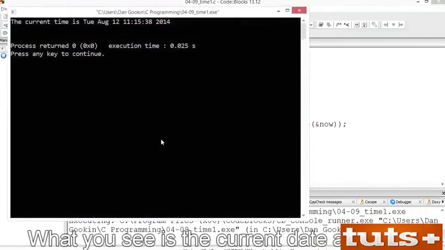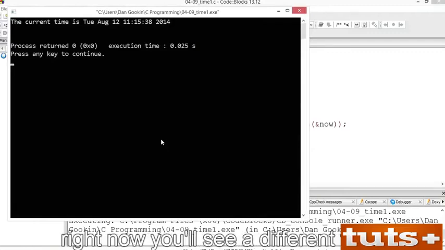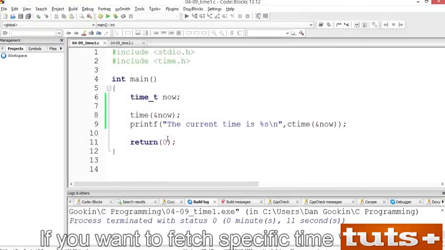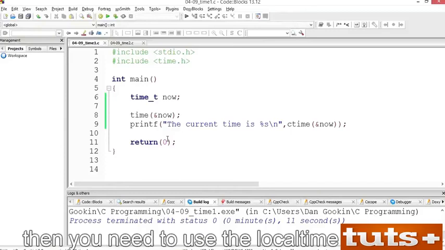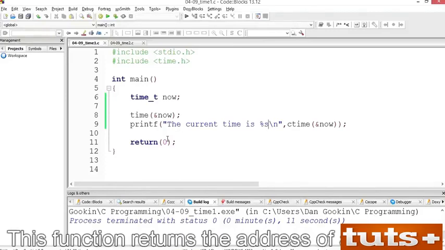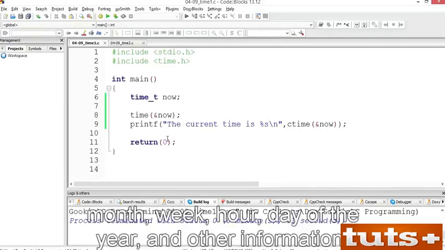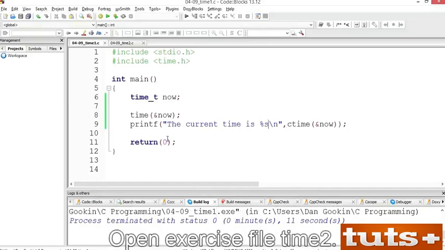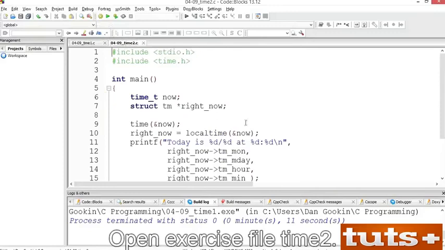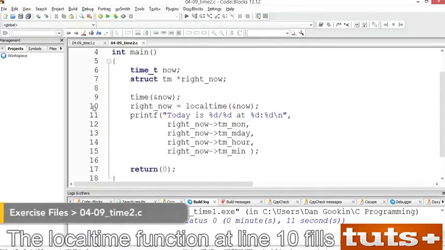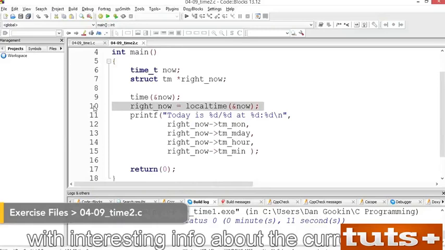If you want to fetch specific time values, then you need to use the localtime function. This function returns the address of a structure that holds individual time values, such as the day, month, week, hour, day of the year, and other information. Open exercise file time2. The localtime function at line 10 fills a structure with interesting info about the current time. The structure is declared at line 7. It's a pointer variable, which you'll learn about in a later movie.